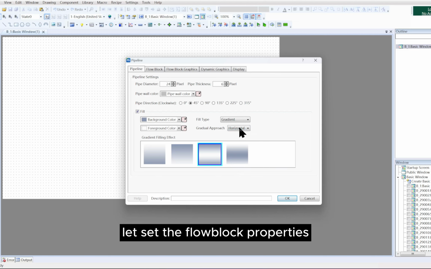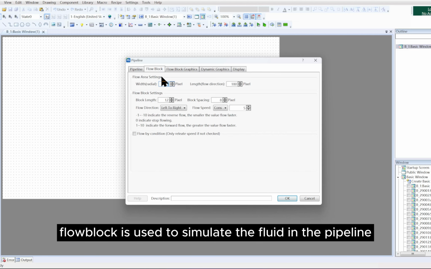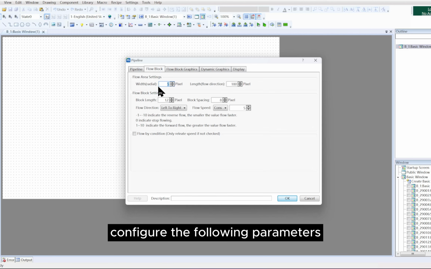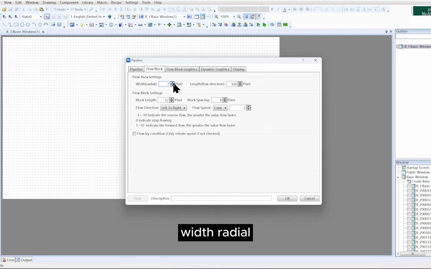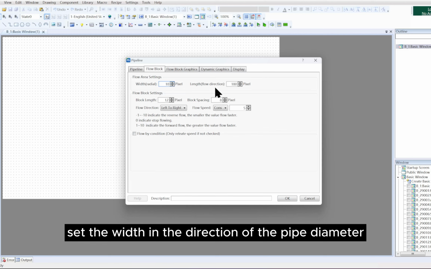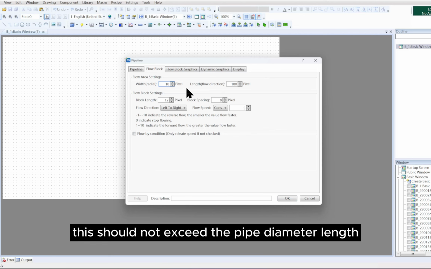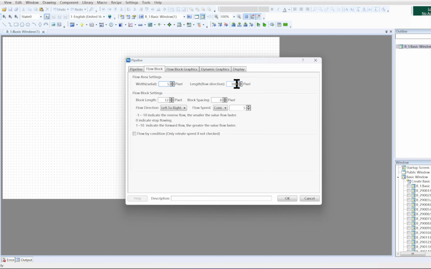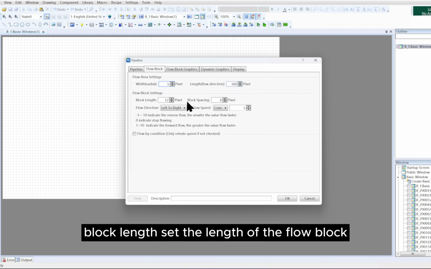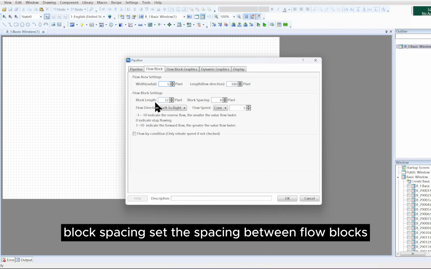Then let's set the flow block properties. Flow block is used to simulate the fluid in the pipeline. Configure the following parameters: Width, radial. Set the width in the direction of the pipe diameter. This should not exceed the pipe diameter. Length, flow direction. Set the length in the flow direction. Block length. Set the length of the flow block. Block spacing. Set the spacing between flow blocks.